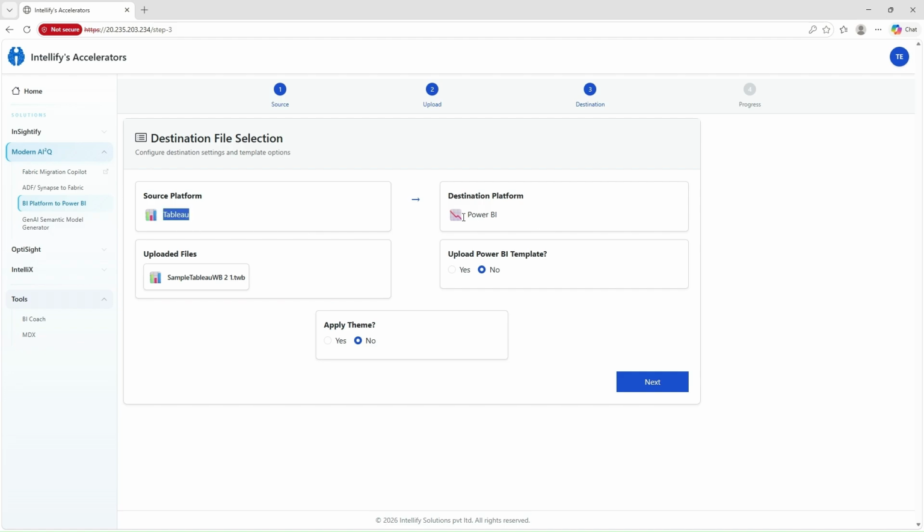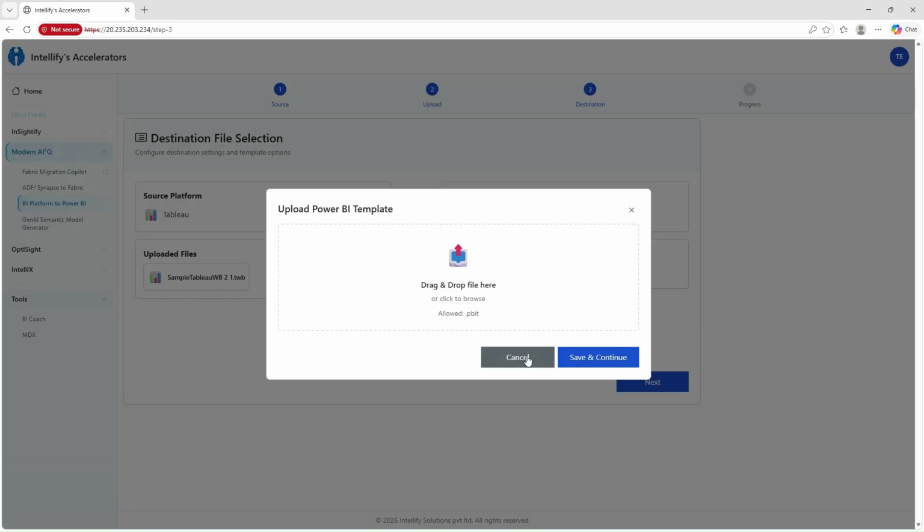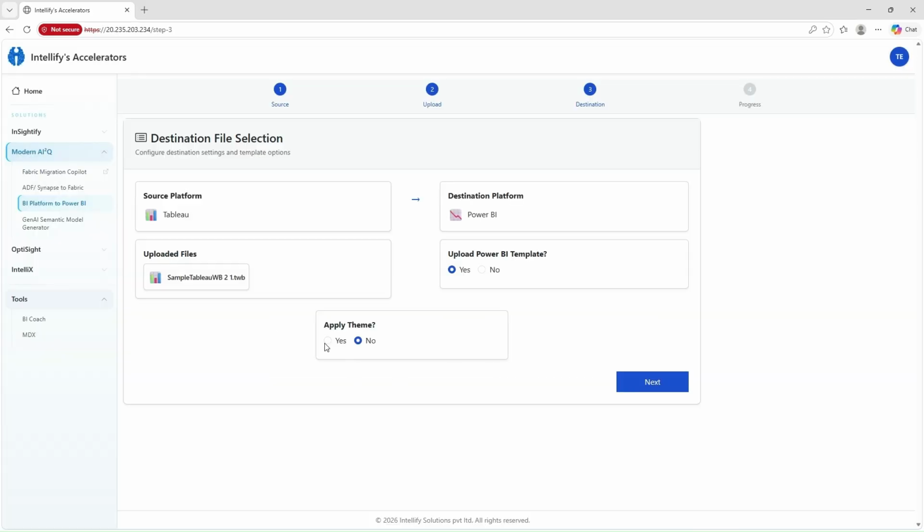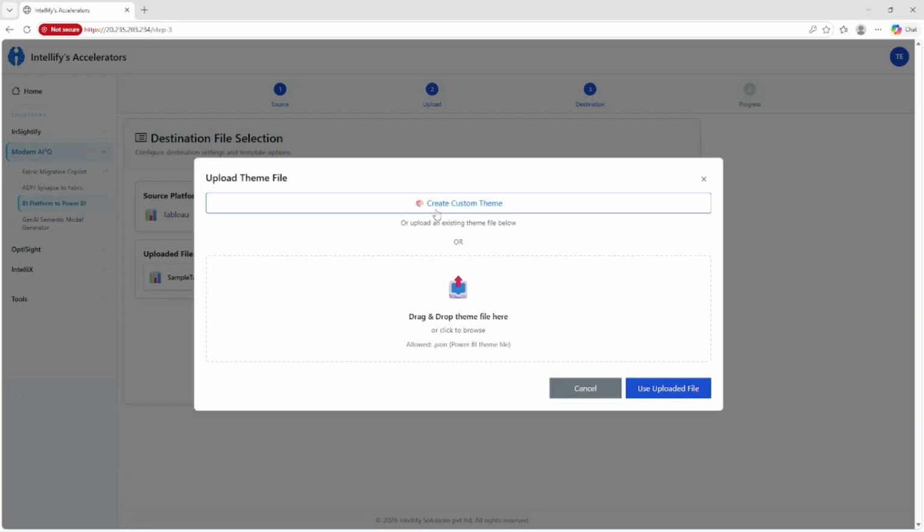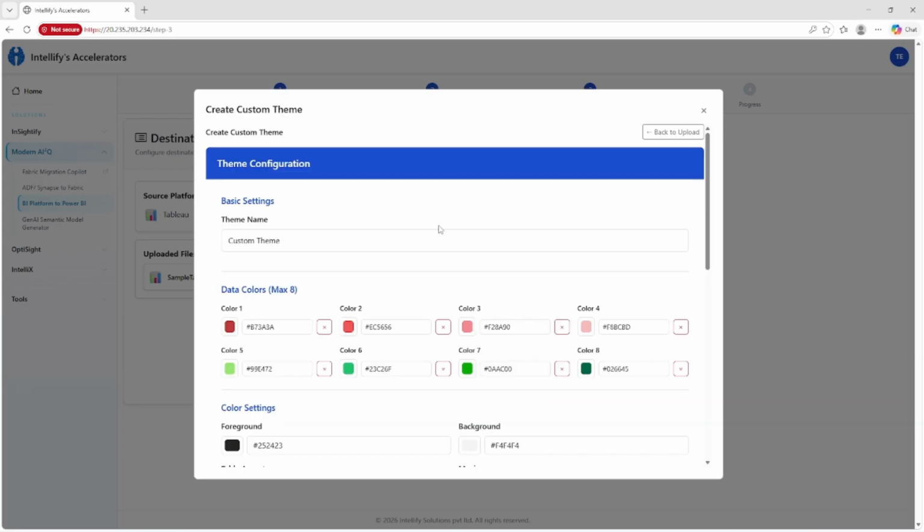Here, you can choose whether to upload a specific Power BI template, but for this demonstration, we will focus on applying a custom theme. Select Yes under Apply Theme to open the configuration panel. This interface is quite powerful, as it allows you to define your brand's specific color palette, foreground and background colors, and even set your preferred text classes like titles and headers.